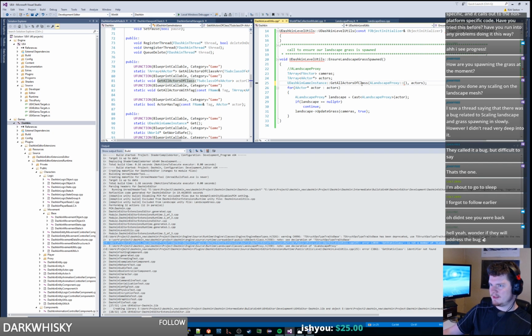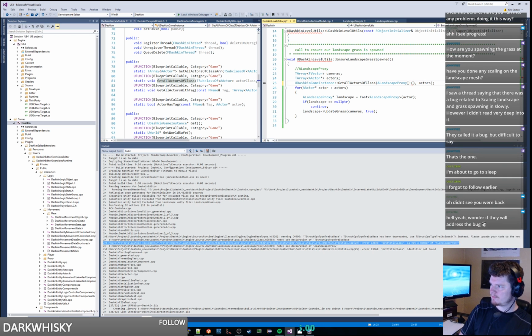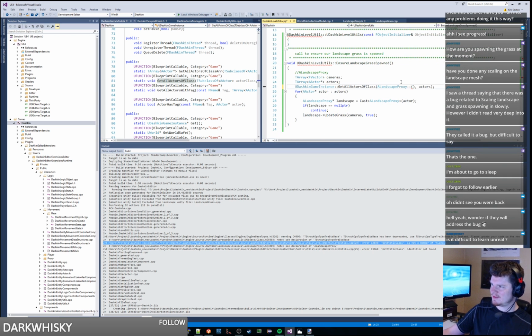What is the landscape proxy like? Is it get static class, or is it just static class?